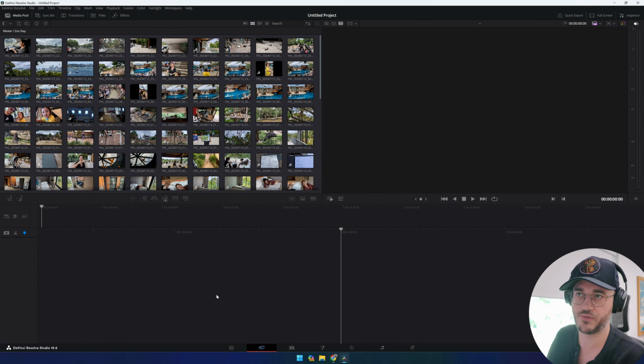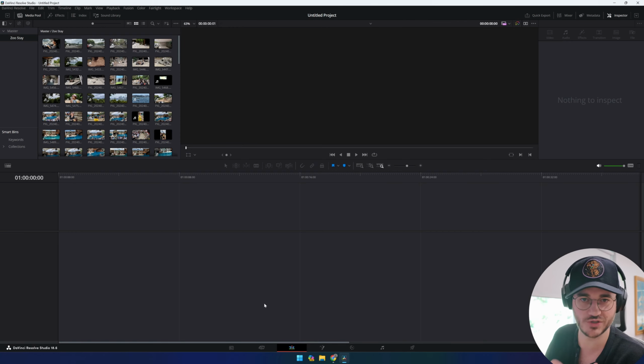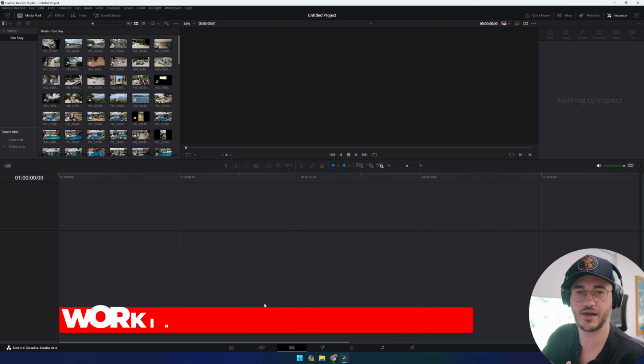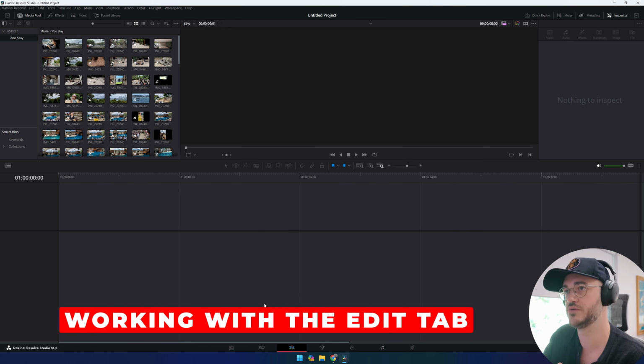Now, the Cut tab operates similar to Final Cut Pro, I believe. I've never used Final Cut Pro. I'm not a Mac user, but it's just another way of editing. I don't like it, so I'm not going to do it. What I am going to do is move over to the Edit tab, which is something that's a little bit more familiar for me, and I feel like it's probably a little bit more familiar to you as well.